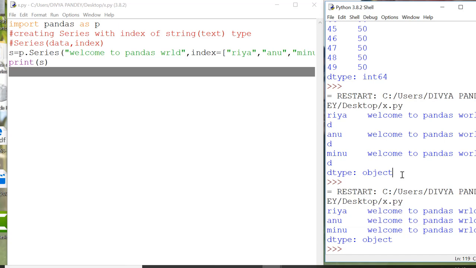And this output, just see the output. Don't look at the programming part, you see the output. Doesn't it appear that this output is written individually for each name, for each person? For Ria, for Anu, for all three persons, it is written individually. Ria, welcome to panda's world. Anu, welcome to panda's world. Meenu, welcome to panda's world.